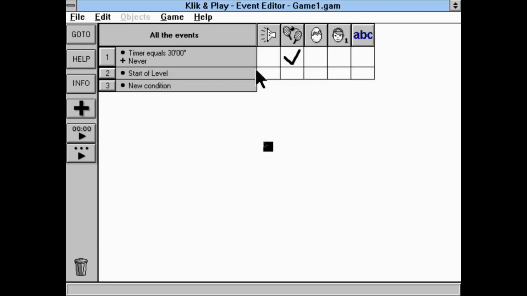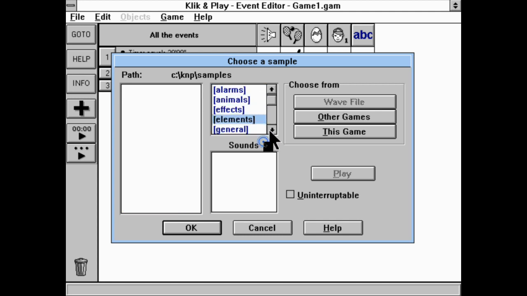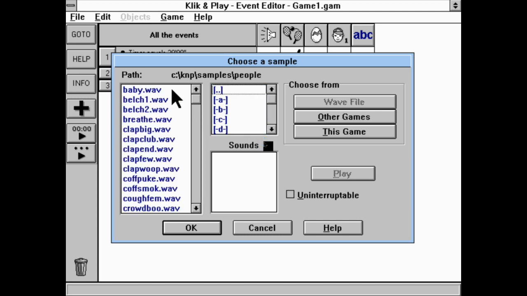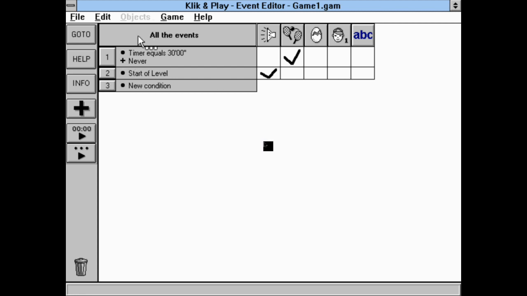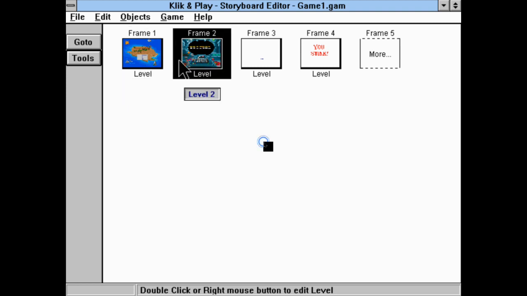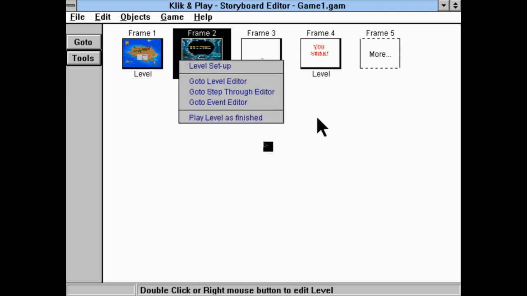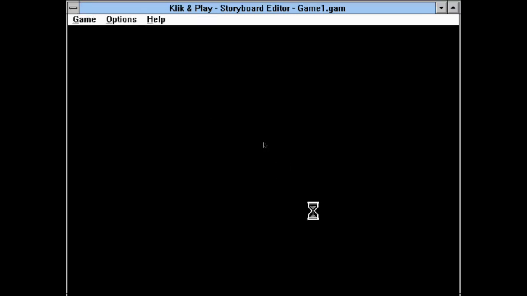So start of the level. Let's play a sound. People. So we have crowd booing. There we go. So that's nice and humiliating. So, I can't remember what else we needed to do, but let's try this game now.